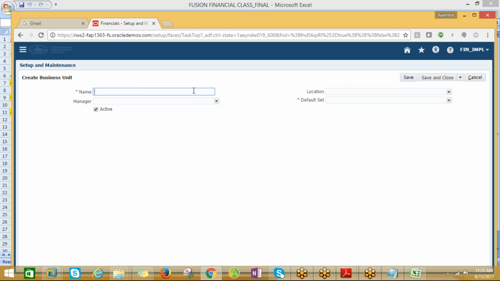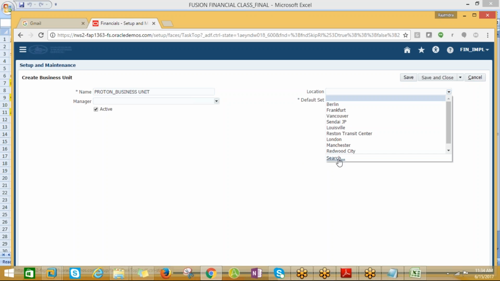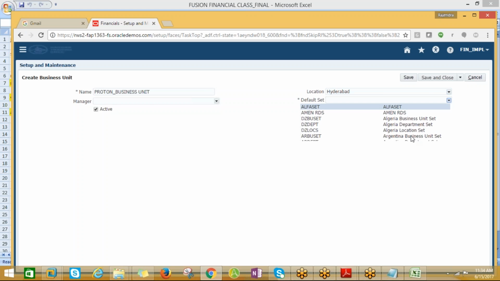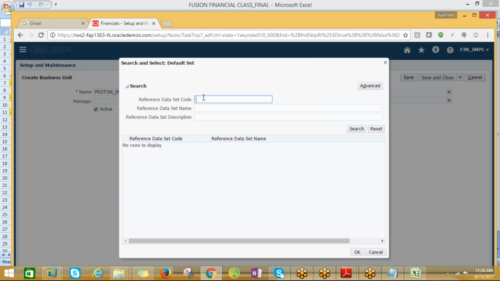So let me take another name which is different one. Let me go for the proton underscore, or let me take business unit one. Okay, so here the location. Location is not mandatory, you can take anyone. If Hyderabad is there, then let us see, somebody created. Yeah, it is there.